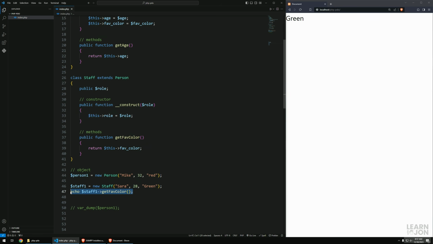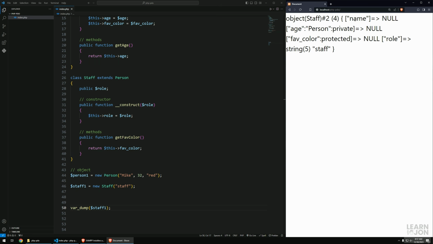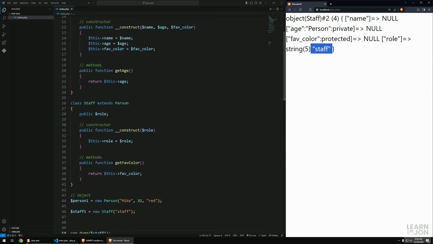And down here, I'm going to delete this one and all of this. And I'm going to bring back the parentheses. It says it accepts only one role. So let's just give it a role. Let's say staff. Also, let's var dump that staff one. But let's see what we get. We get an object where the name is null, the age is null, and favorite color is null, but the role is staff. This is not what we want. We want to grab these parameters as well as this role.